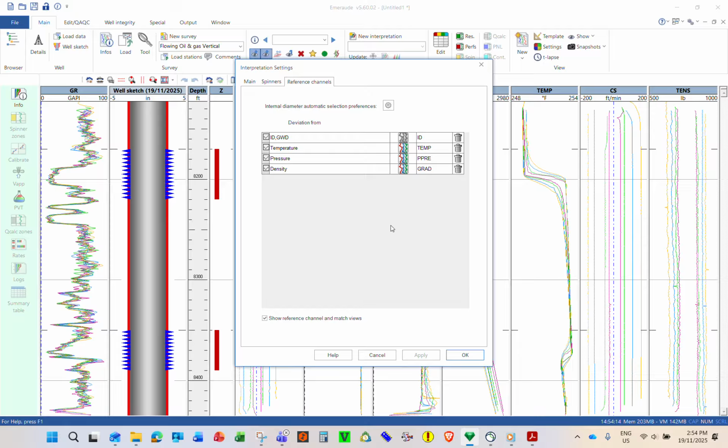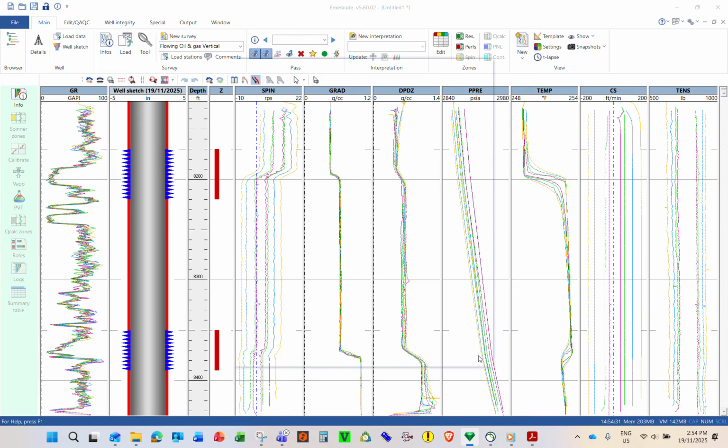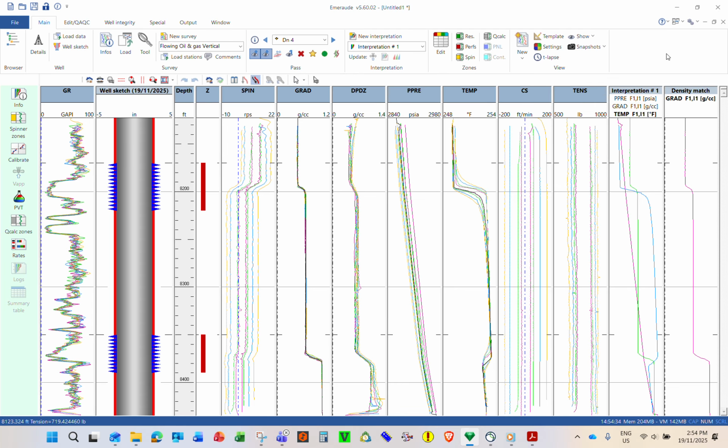Yeah, if you choose a certain station and you don't have that station, it's not there. I did cancel because I don't want to change. Click OK. So I have my reference channels: pressure, temperature, and drag. Then CD maths.